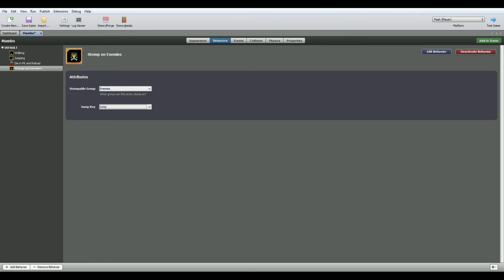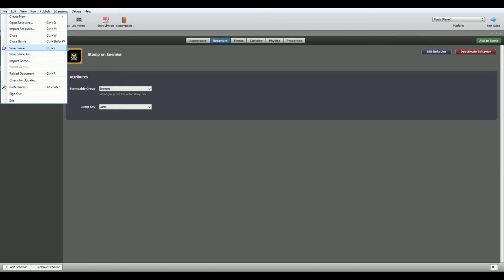This little star right here means that he's not saved. So if we do Control S, it'll save it. Also, we can save it from File.